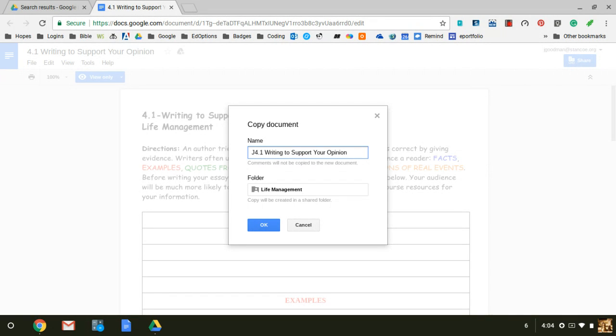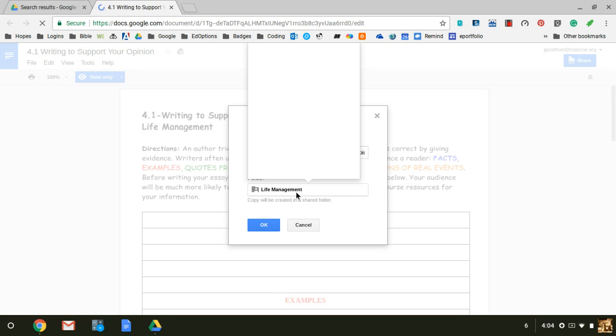So I would probably do my initials and then put in the class, just so that when it gets turned back in, whoever you're turning it in to will know where it goes and everything. So this would be saved for me in my preferred fashion, which is the initials, the class, and the module and section number. You don't necessarily need the writing to support your opinion, but you can leave it because it's not going to hurt anything.